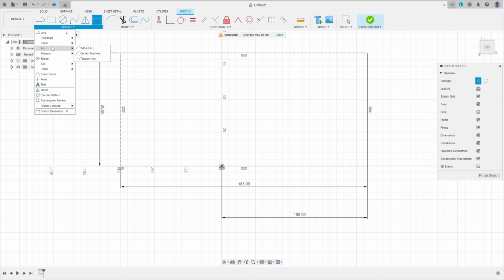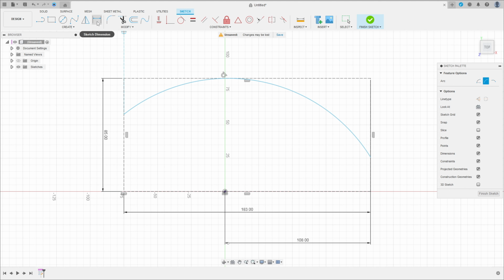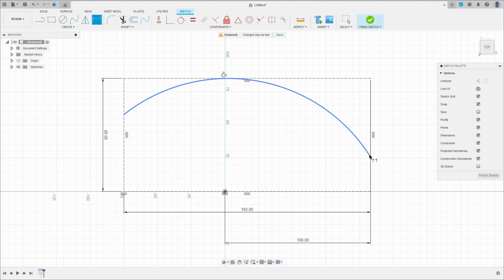Now go to create, select arc, 3-point arc. Remove the line type construction here. Make an arc here. This arc must be tangent with this line here, okay? Go to sketch dimension. The distance between this point here and this line is 30 millimeters. And the radius here is 150 millimeters.